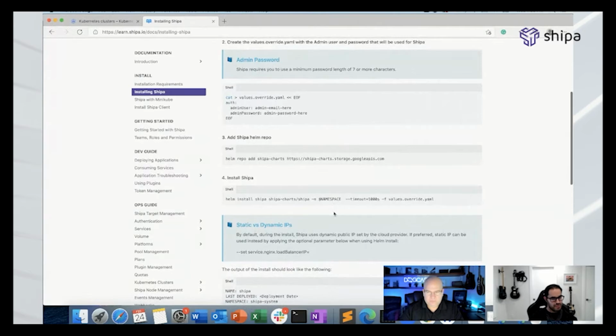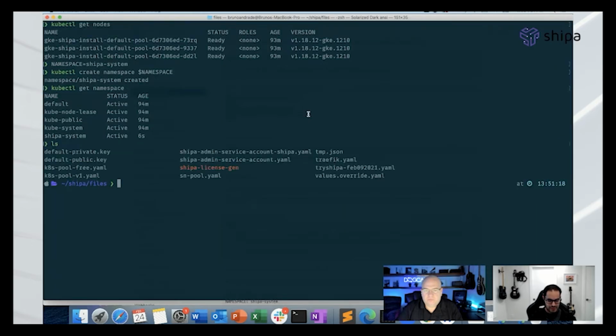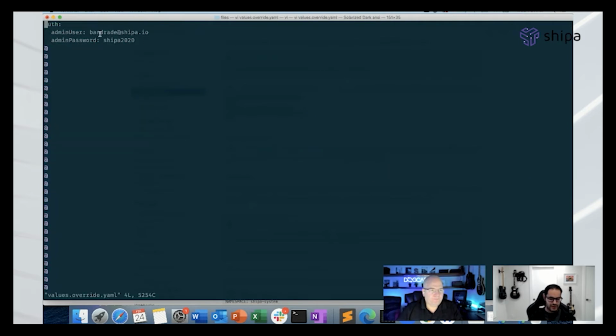The next point for us is to create a values override YAML file. That file is basically the one where you're going to define the admin and the password for the admin user on Shipa. So we can just copy this. Let's make sure. Values override. I already have mine here, actually. So if we look at values override, I already have mine. I'm using bandrade@shipa.io and Shipa 2020, the most secure and safe password ever.